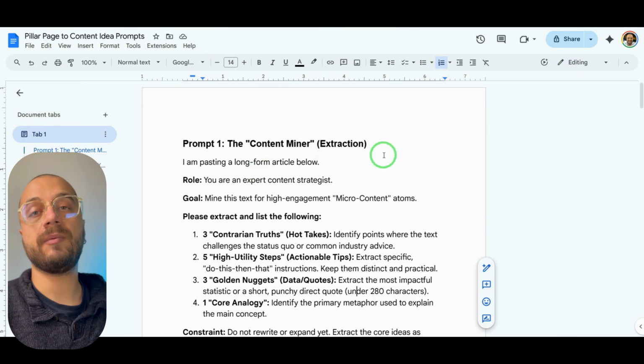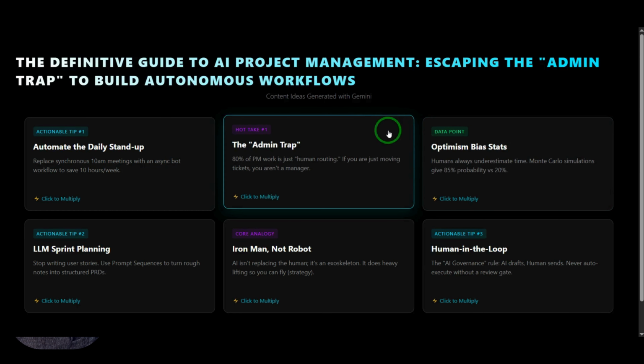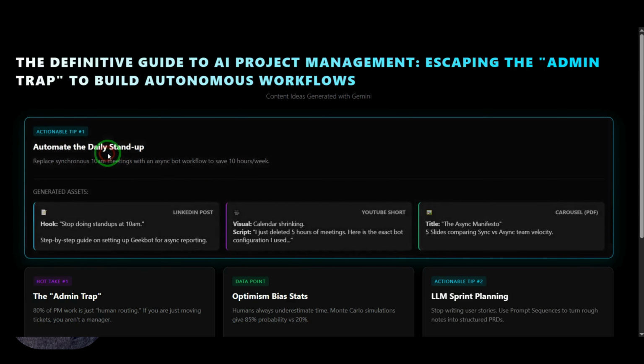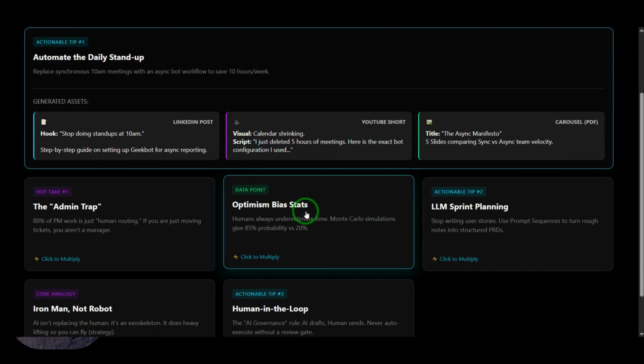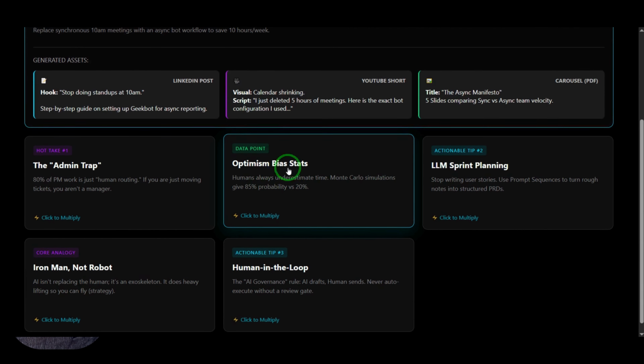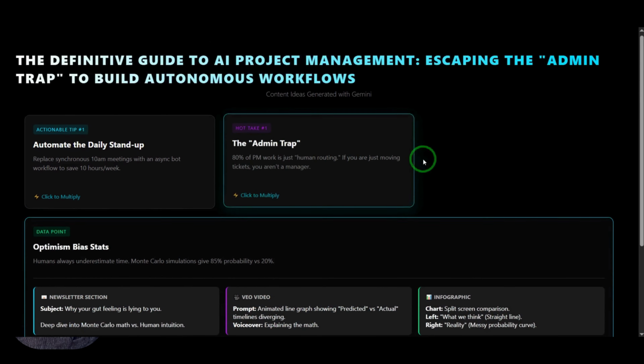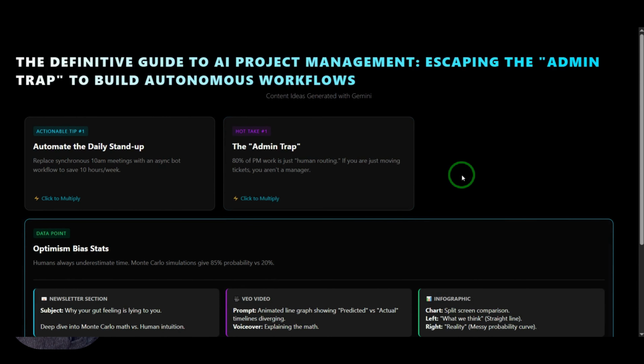We're going to use the pillar page we wrote in our last video and generate something like this. Three types of ideas for different platforms and three types of content for different platforms, extracting every important note from the pillar page and rewriting and recreating it for other platforms. See, this is the final product we are going to create. You click any of these ideas and you see video prompts, a newsletter section, an infographic, and any other type of content you are going to create from only one pillar.